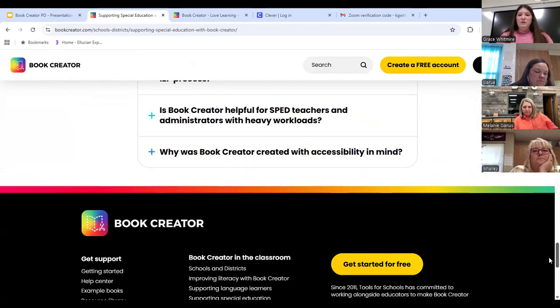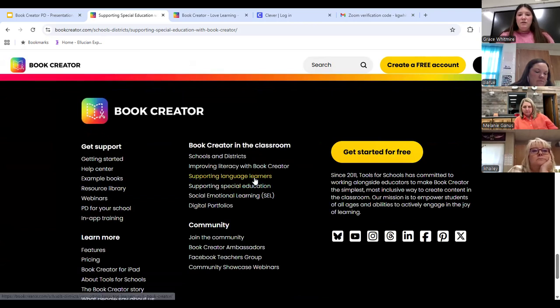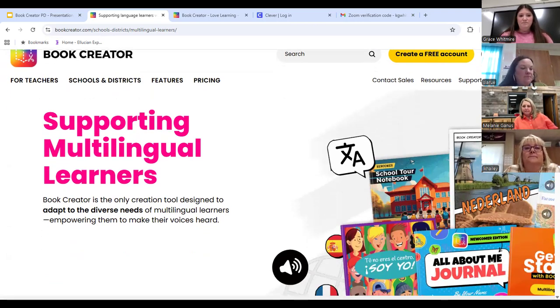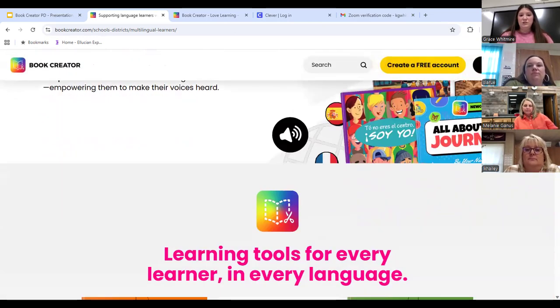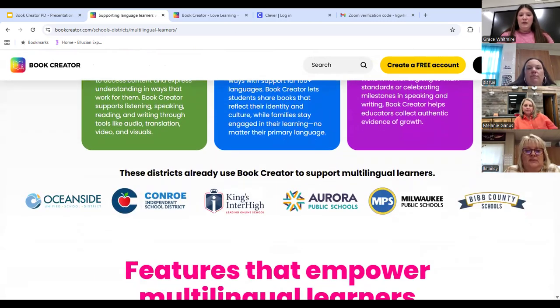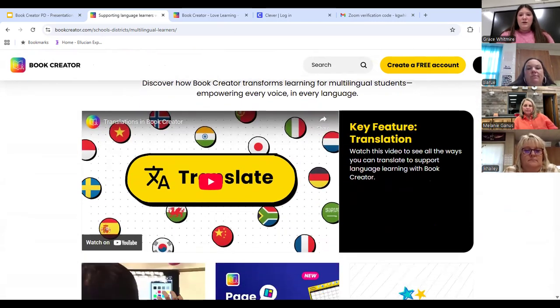Then I wanted to go to the English language learners tab. One thing I thought was really cool, and I'll show you an example, is they have a translation tool, or a translator. Let's see if I can find it on here.